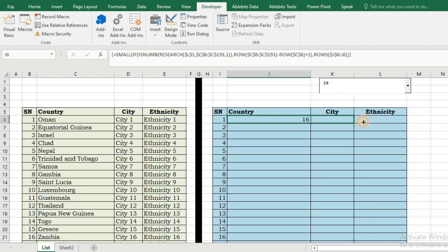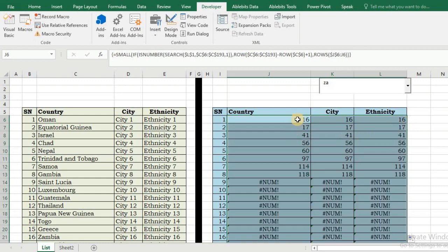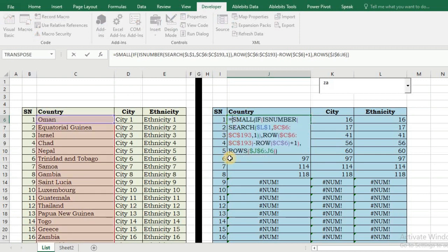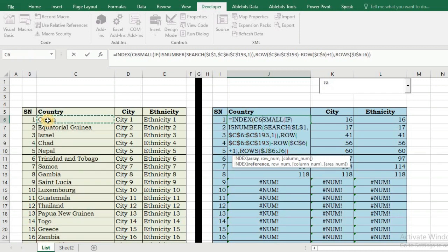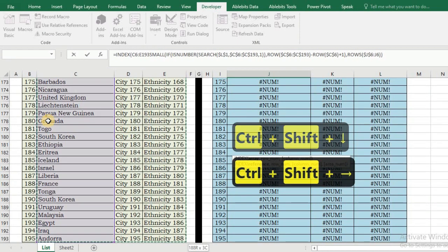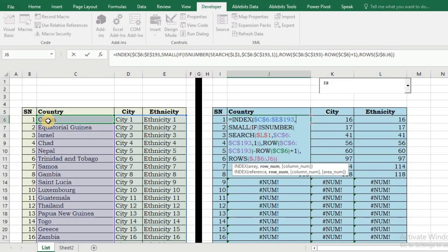If I drag it to the right, this is 16. If I drag it down, for ZA, all the matches are being returned. In fact, all the positions are being returned. Now we just need to extract these values with INDEX MATCH, using INDEX on this array, starting from Oman, and I will lock it. My row position will be this 16, 17, let it be, and my column position, while I'm fetching country, will be 1, then 2, then 3.